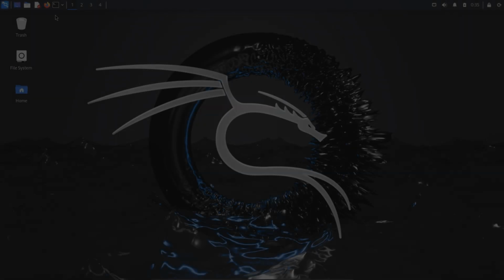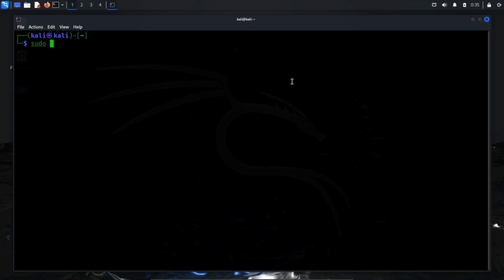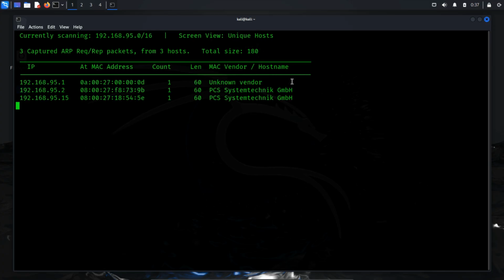Enumeration. The initial step in our attack is enumeration, which involves identifying the IP address of our target machine using netdiscover. To execute this, open a terminal and run netdiscover -i followed by the network interface name, which in this case is eth1. From the scan results, we've obtained our target IP address, 192.168.95.15. Next, we'll conduct a network scan to identify open ports, a crucial step in the enumeration process. This helps us understand the attack surface and strategize targeted attacks.